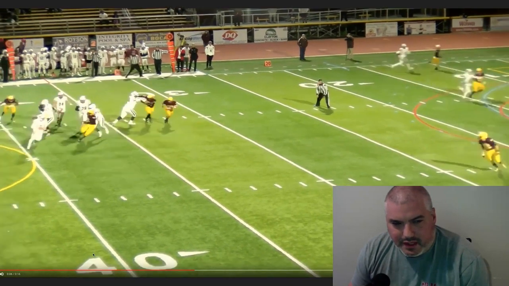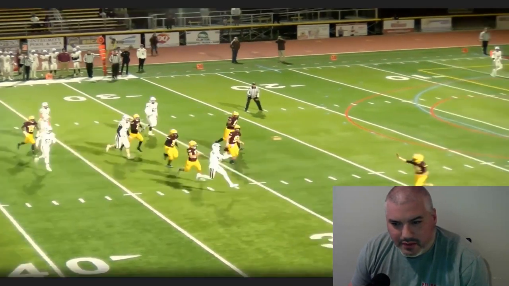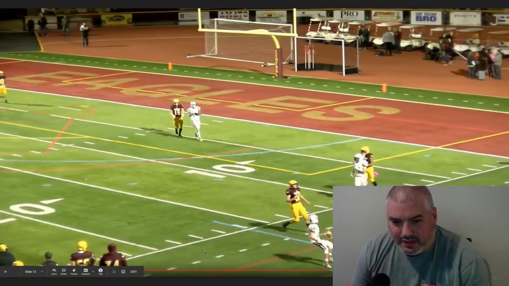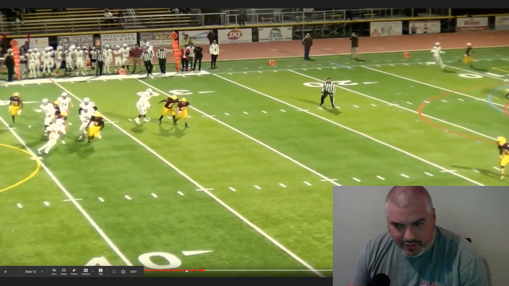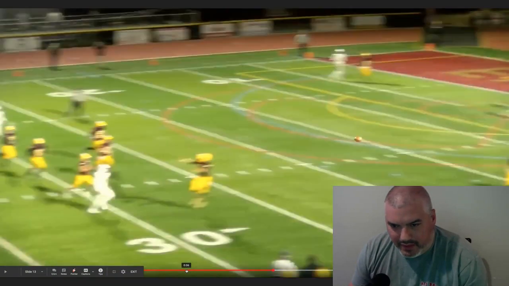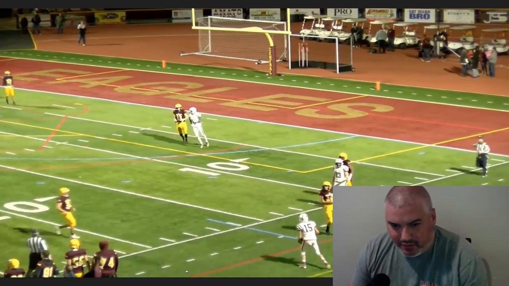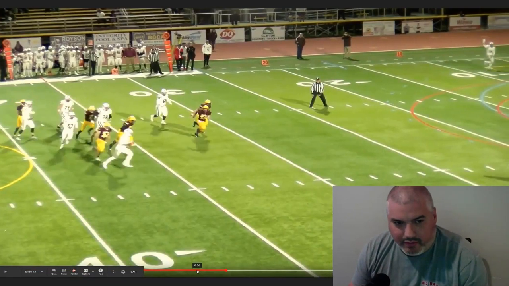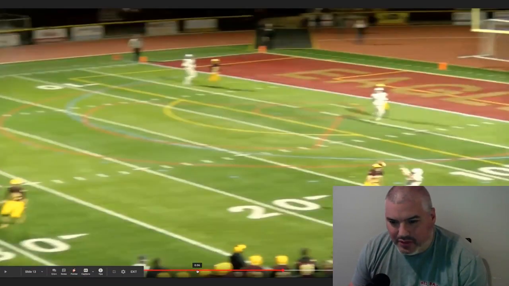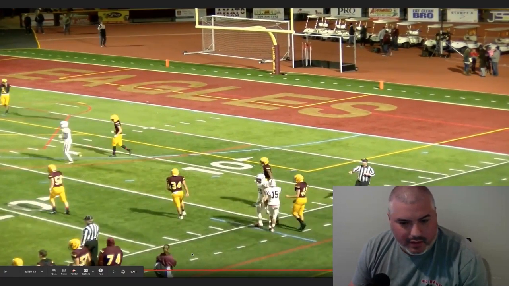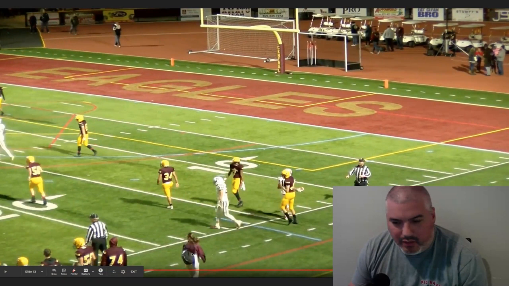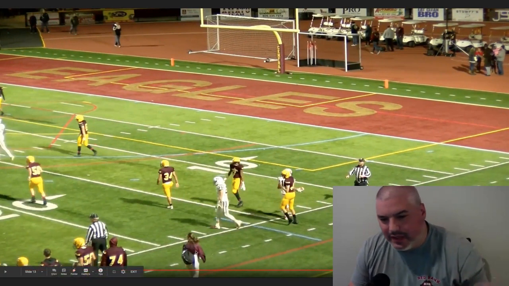Stuck. He's just stuck. He's doing nothing here. He's doing absolutely nothing. Decides to come up. Easy completion. Puts the corner in a bind there. They're on some sort of, I'm not even sure what they ended up playing, but some sort of Cover 4. They're in a bind. Wide open. That's an out route by the wide receiver. So comeback route. So he's really in a bind. He should have been underneath that.